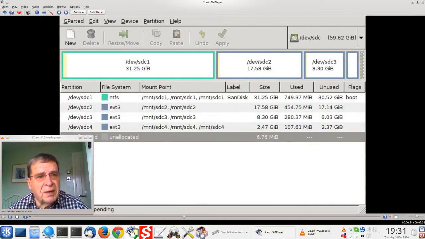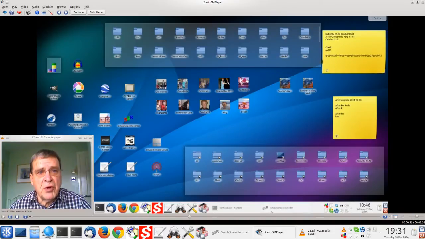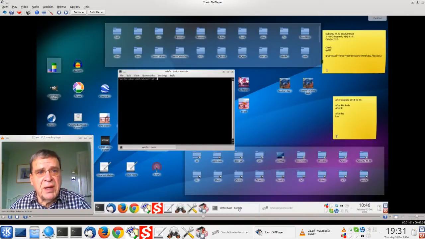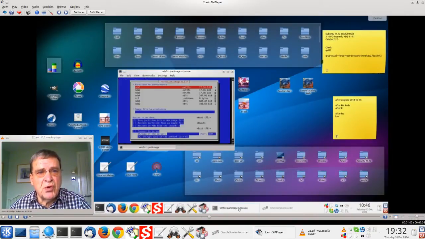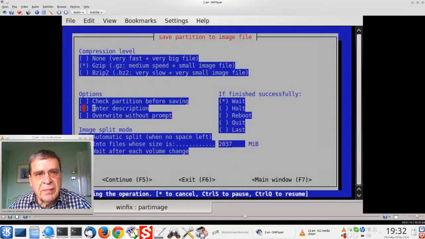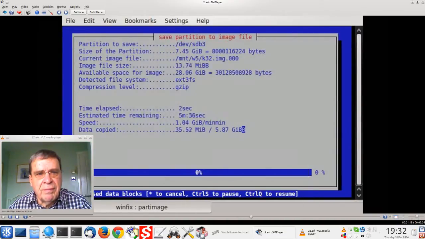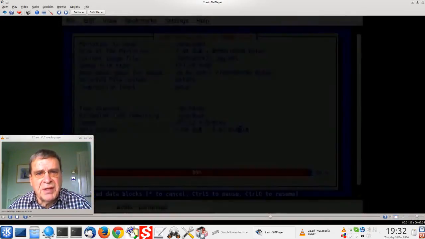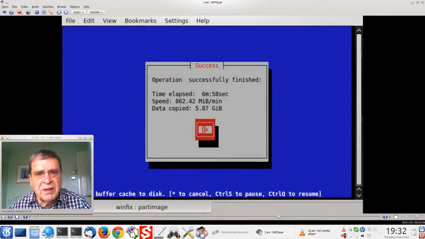So, formatting done. Back to the Kubuntu desktop. Open a terminal, Partimage. Let's zoom in. We're going to create a partition image of SDB3, Linux Kubuntu 32 bits. And here we go. The source and the target will have the same UUID, unique identifier, and we can't have that when booting.